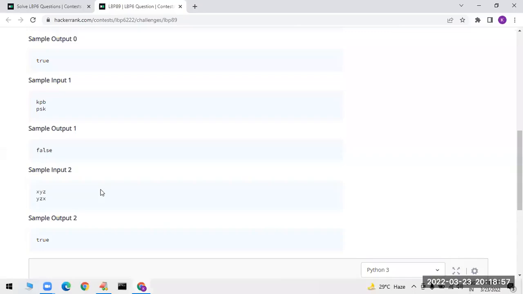Rahul, are you there? But what if we have to print the rotated string? Yeah, we have to compare every time. I'm not getting your question, Rahul. If you want, you can unmute and you can speak.